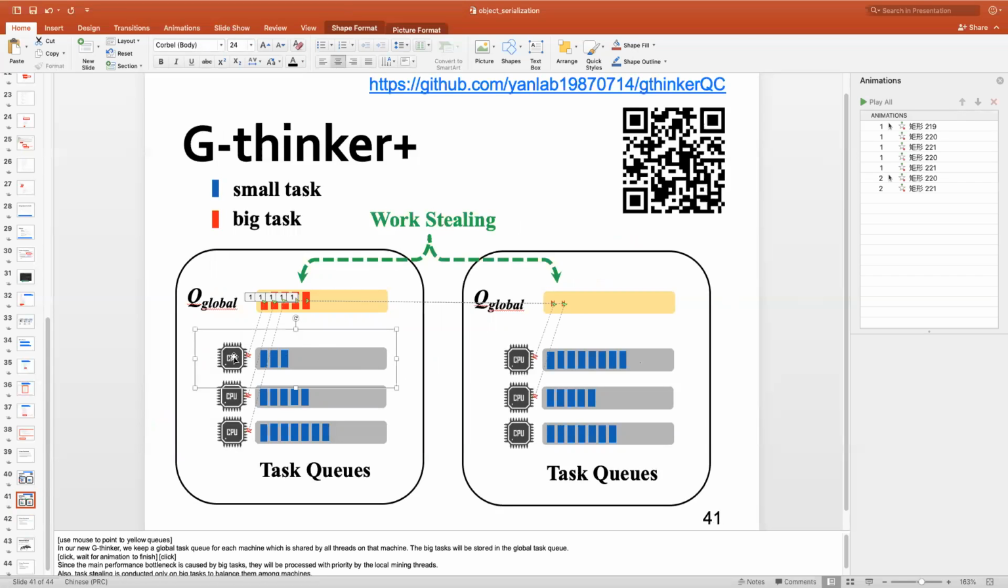So each thread has its own queue. And in the meanwhile, we have a big task queue shared by everyone. Big tasks will go to the big task queue. Small tasks will go to the small task queue.